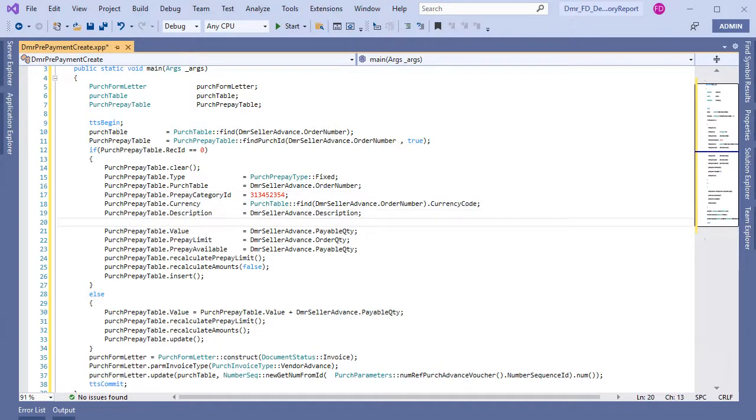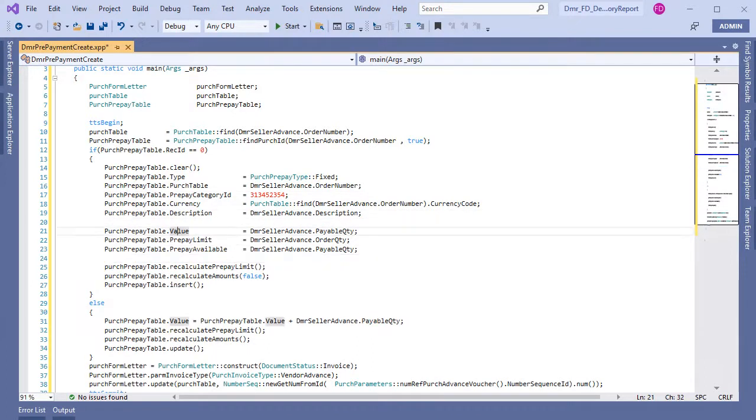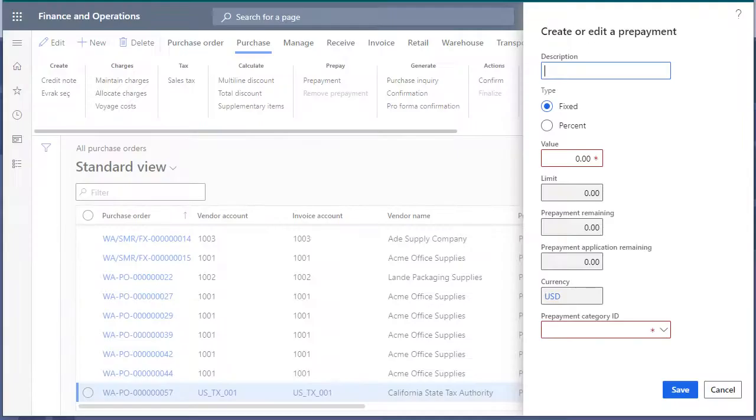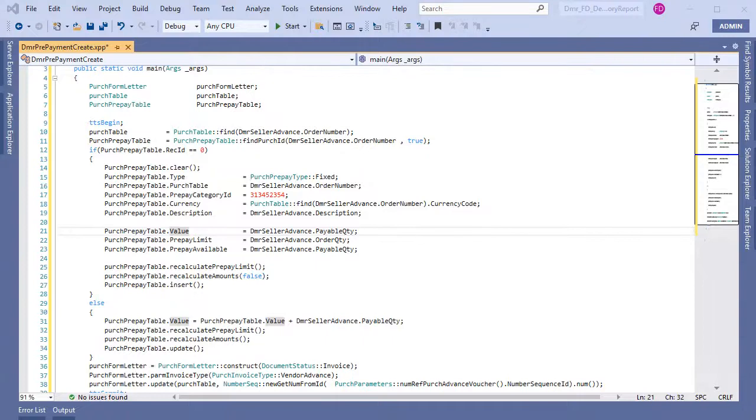And the most important parts are these three parts. Value is the posted amount. So if you want to post, for example, 100, you need to put this value in the value field. Prepay limit is the limit for this prepay, this field. This is the prepay remaining. If you have, for example, a limit of 500 and you pay 100, then you have 400 left. So if you want to create more prepayment invoices, you can add like this.